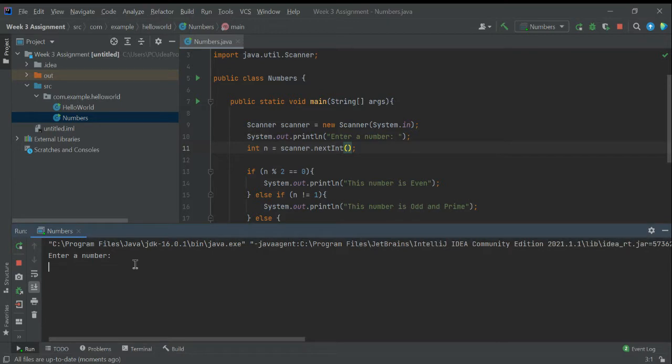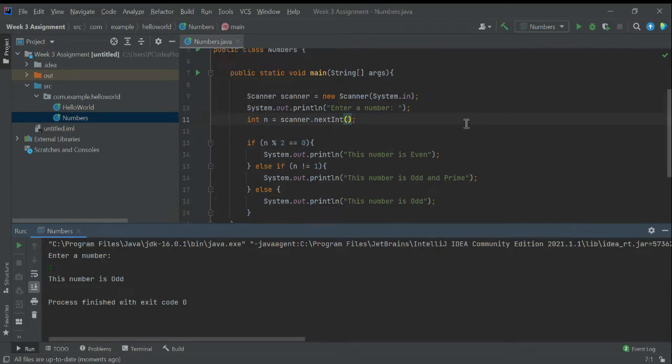And I will enter 1. This number is odd. It's not prime, because 1 is not a prime number. Okay. So that's it for the numbers.